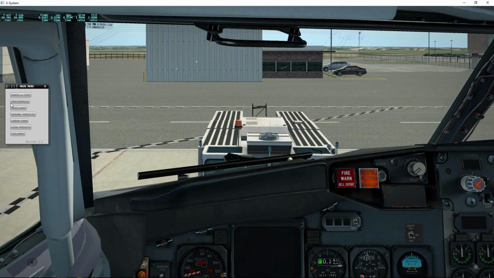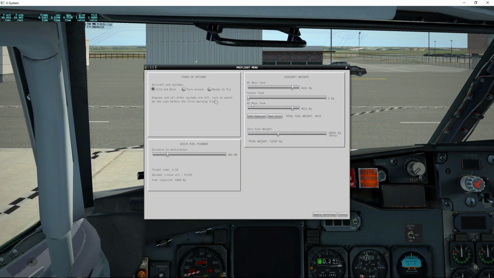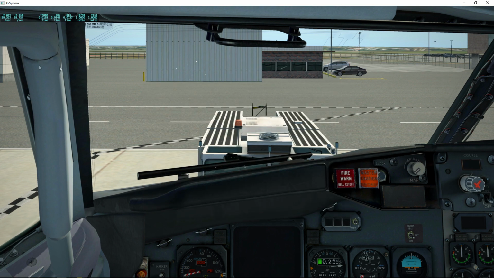Okay, so our pre-flight, we're in cold and dark. I've done our aircraft weights already, so we've got just on 8,000 kilograms of fuel. Zero fuel weight is 44.5. So that's all good.